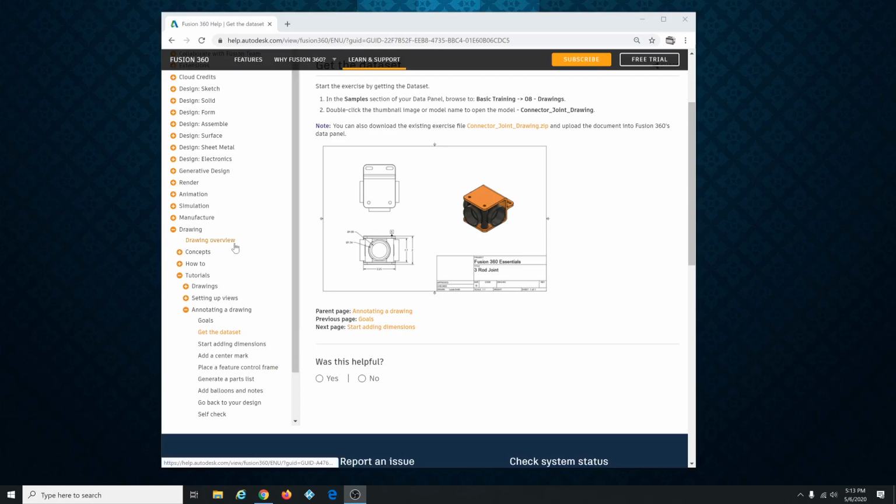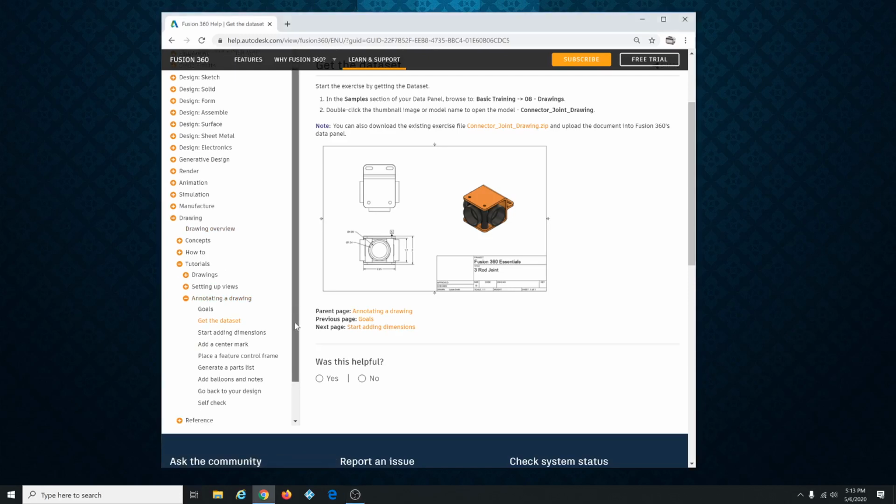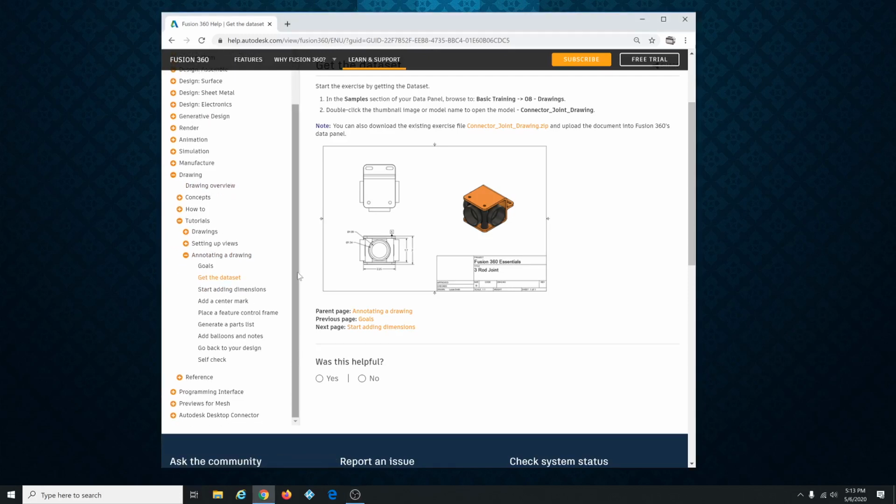Welcome back. Time for drawing tutorial number 3, annotating a drawing. Now I found a bug in this tutorial, but I found a workaround as well. The problem is with drawings, the way that works is there's at least two files. There's the design file and then there's the drawing file. And when you make changes in the design file, those are updated in the drawing file, which is great.